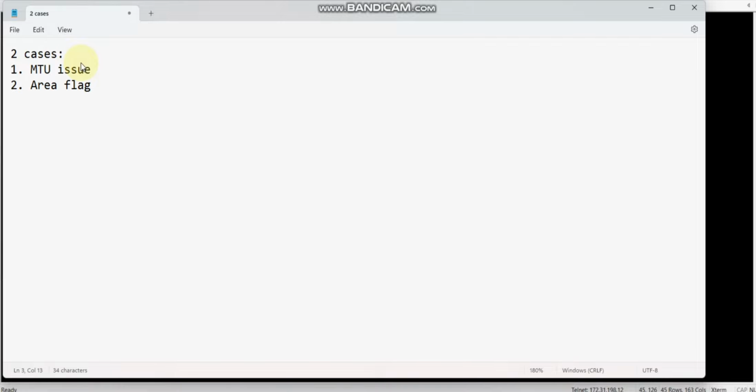So we will discuss first the MTU issue, because OSPF does not like fragmentation. So this is why MTU is very important. If MTU on both sides does not match, the neighborship will not form. So MTU must match on both sides for neighborship to come up. The area flag also needs to match.